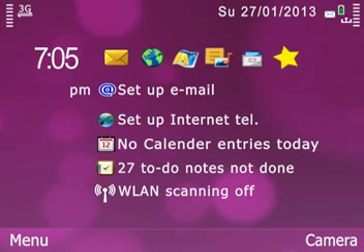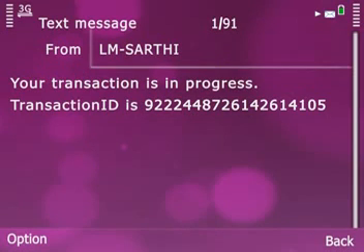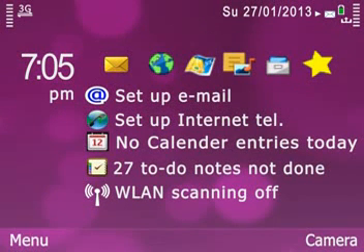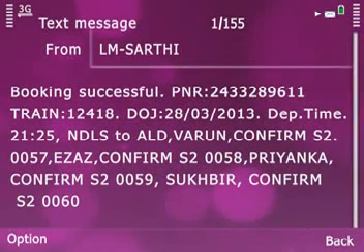In response to this SMS, the user would get the standard automatic response that your transaction is in progress. Transaction ID is this. Again, as per the response from the server, the user will receive the confirmation of the ticket booked along with the booking details like this.